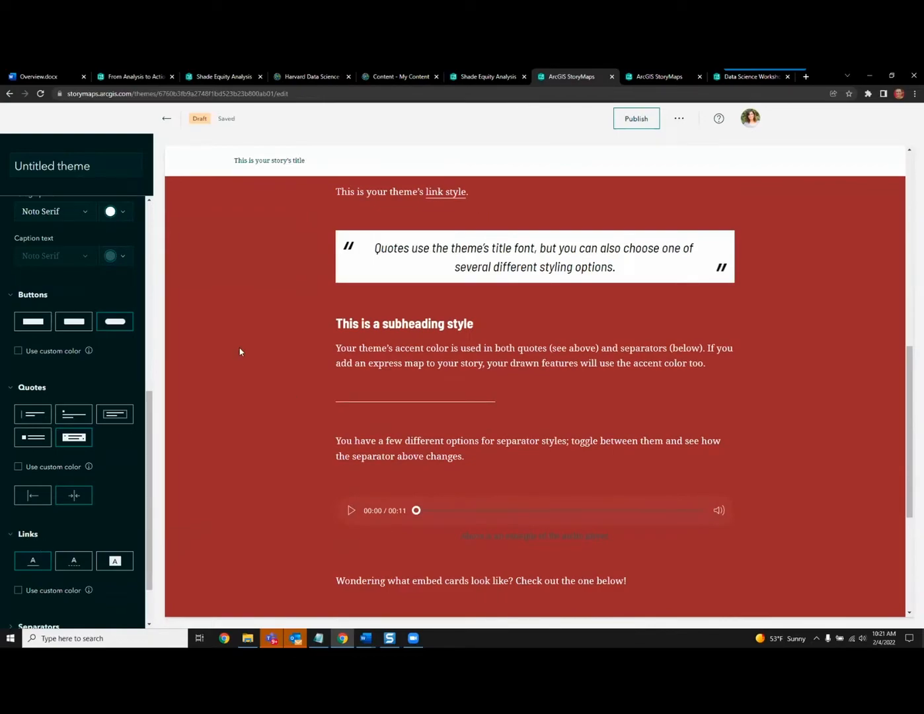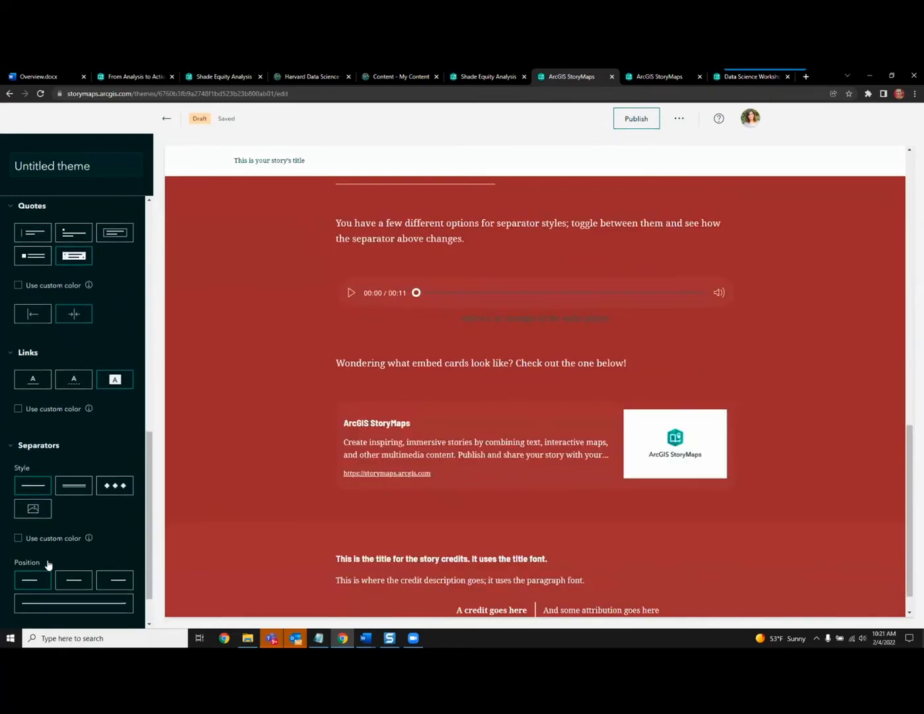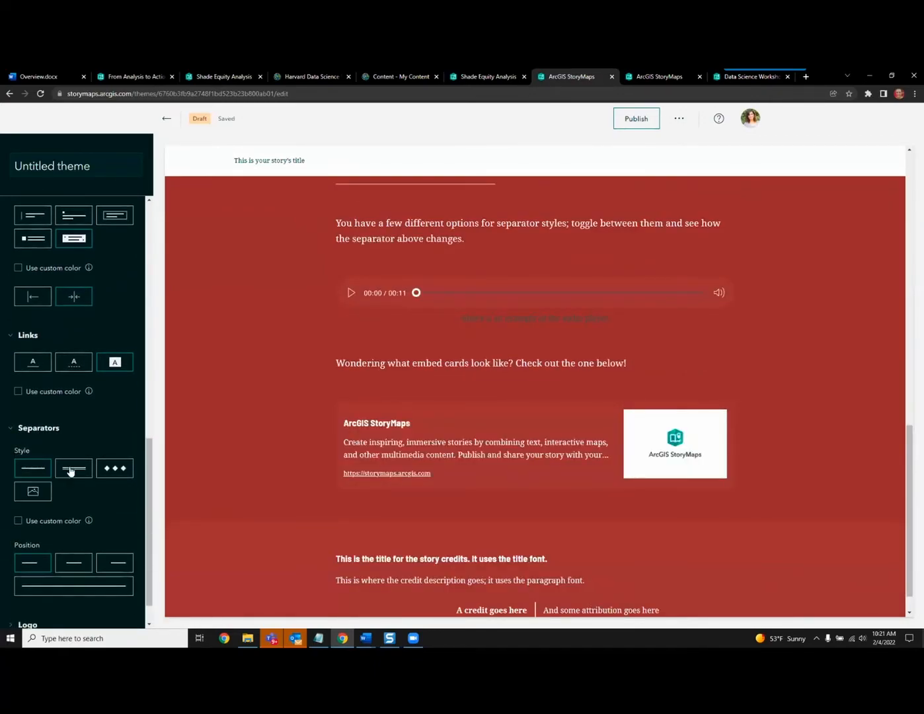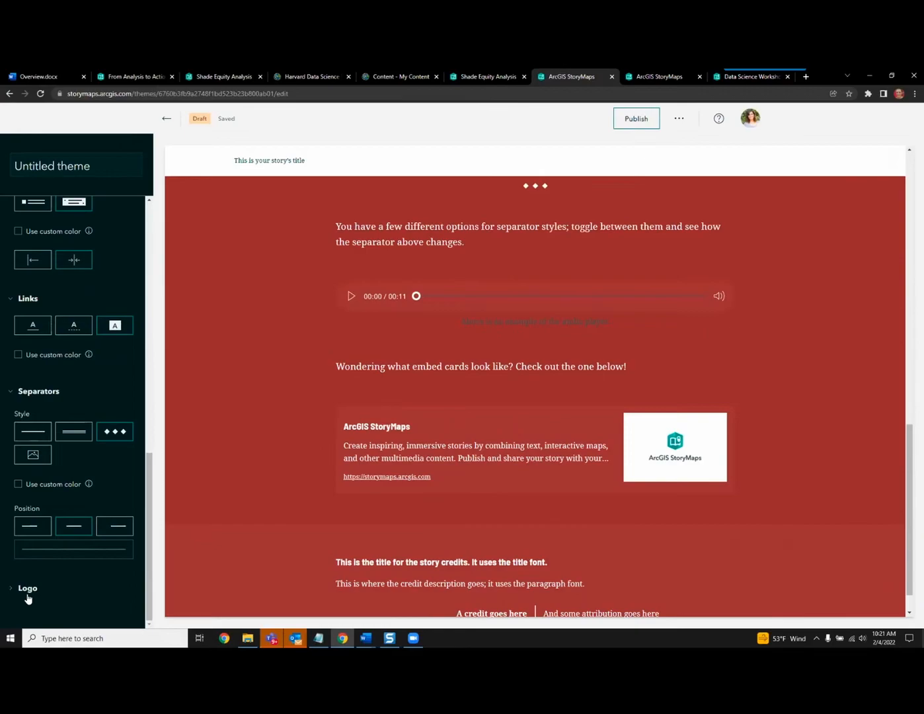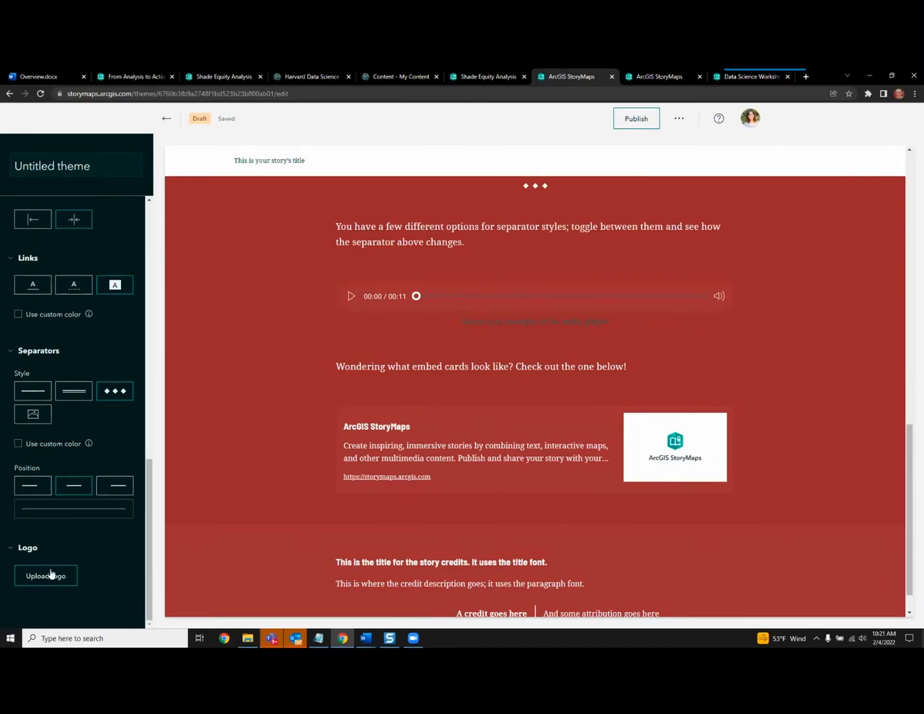And links, so that's up here at the top. Maybe you want dotted or, again, dramatic. The separators, so it depends on how designy you want to get, right? So there's out-of-the-box separators. You can change the alignment, or you can add your own custom image, which we did for that environmental theme. With the logo, you upload your logo.